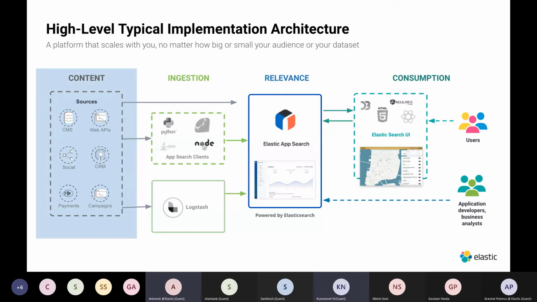Once we do that, we have various content that we'll be putting into AppSearch. AppSearch will put all the data into Elastic and then read from it when information needs to be returned to the Elasticsearch UI. This UI is essentially your application, whether it is a web application or mobile application or what have you. And this will in turn read from AppSearch.